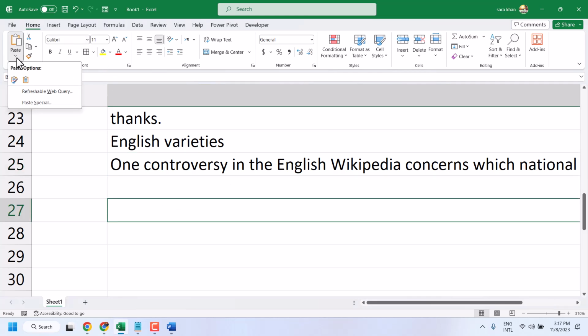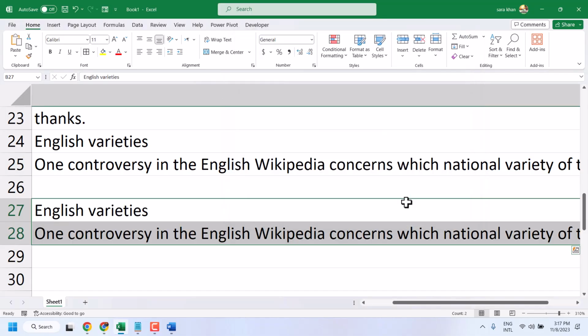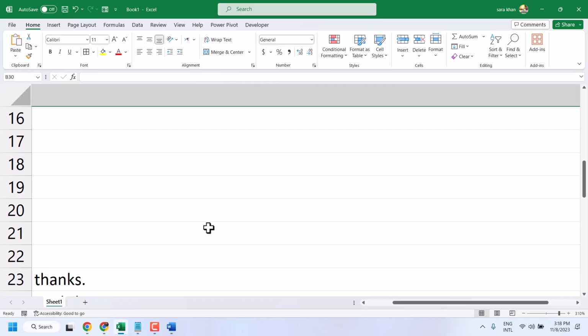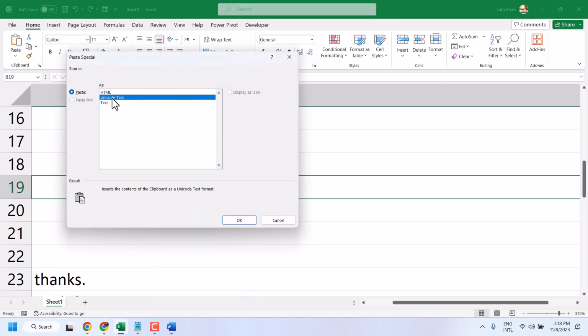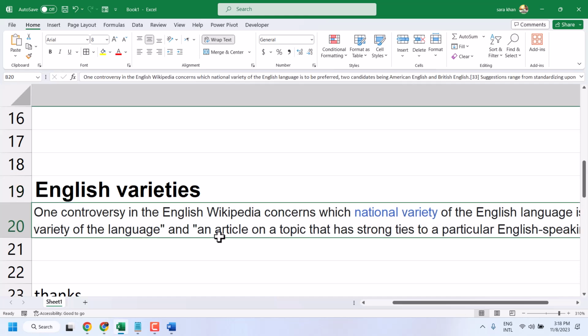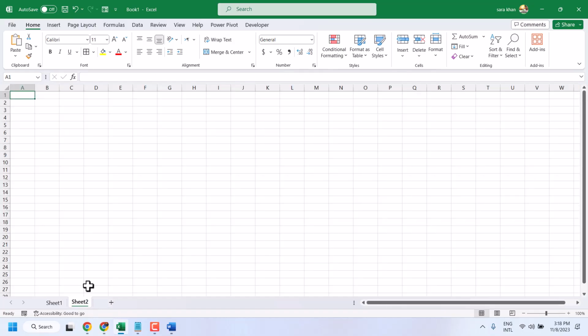Now simple text, so select it. Once you right click on it, you will see these options. Once you select HTML, it inserts the content of the clipboard as HTML format. So once you select HTML format, you can paste as it is.